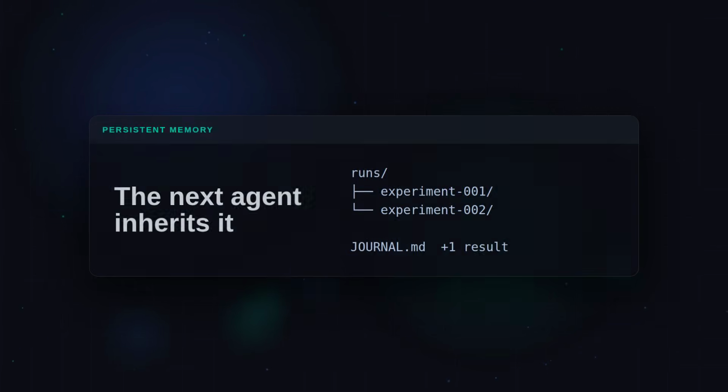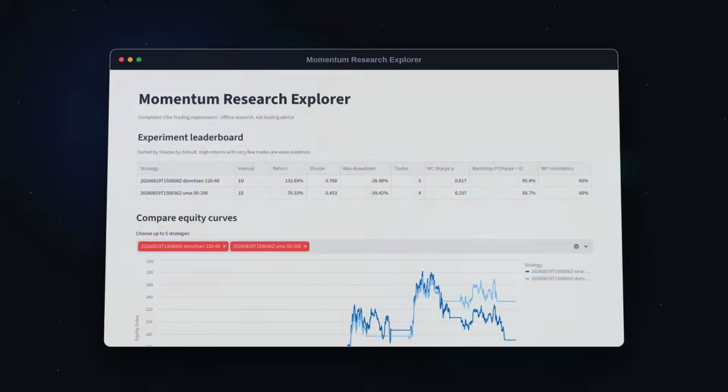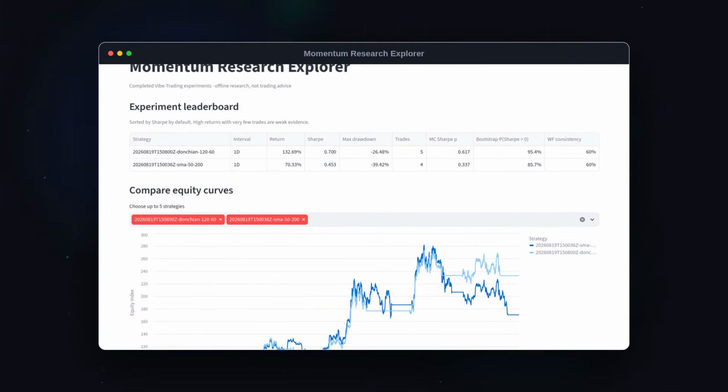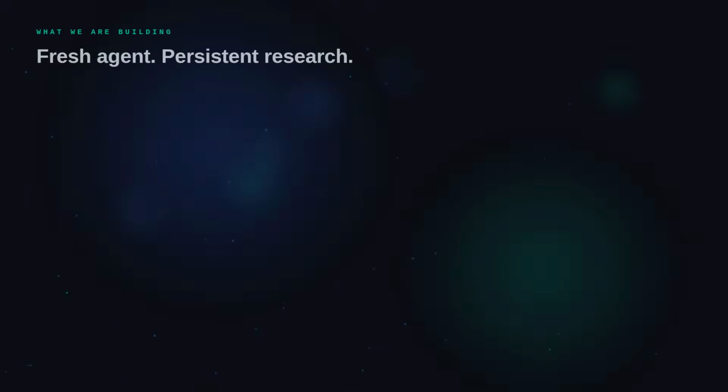The goal is not one impressive result. It is a process that becomes more useful every time a disposable agent finishes. I will show you the framework, the 4 files that hold its memory, and 2 fresh agents actually using it. And by the end of this video, every strategy those agents ran is sitting in one dashboard like this, ranked, compared, and open for inspection. This is what we are building.